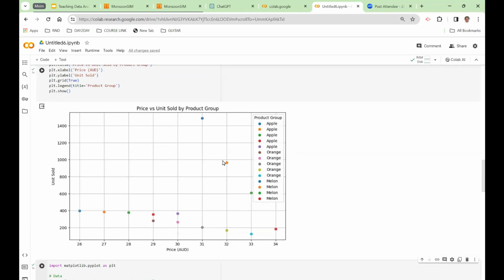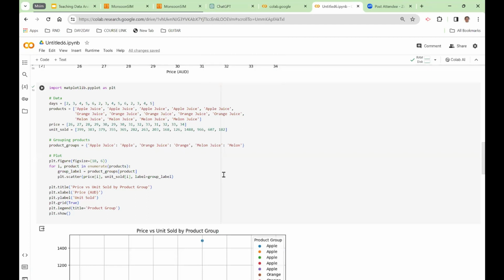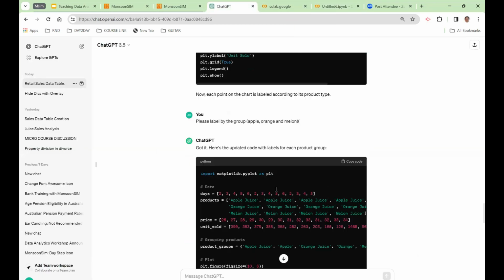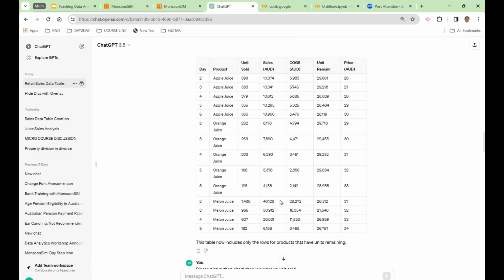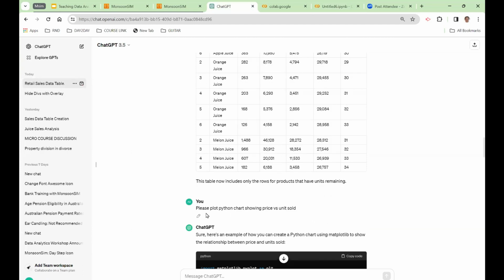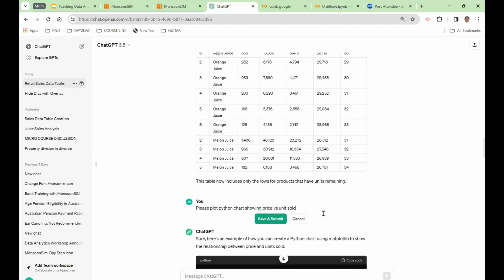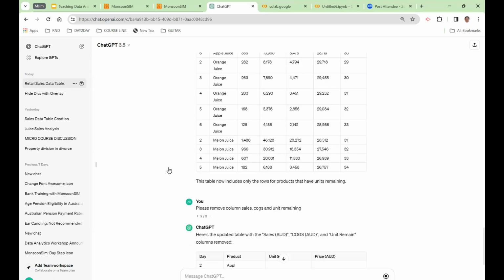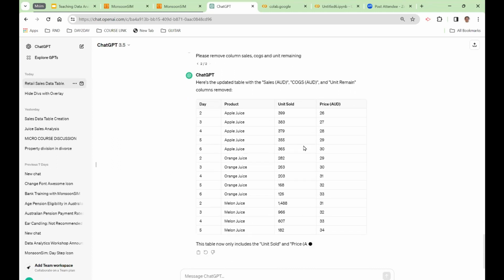Now if you really want to make it better, this is where we discuss among ourselves as a partner and as a team with my teammate. I could say, okay, let's change this to make it better. So I'm saying, please remove the columns unit sold, sales, COGS, and unit remaining. Just remove them. So now I've ended up with just unit sold and price.